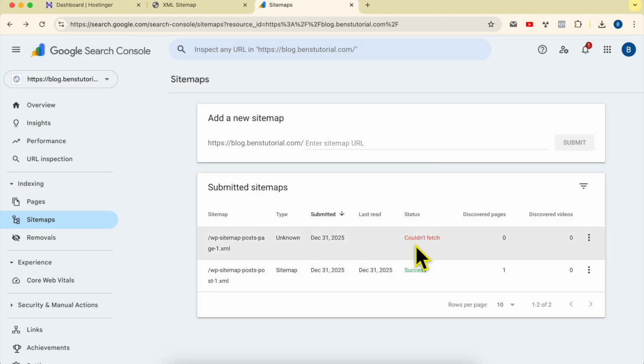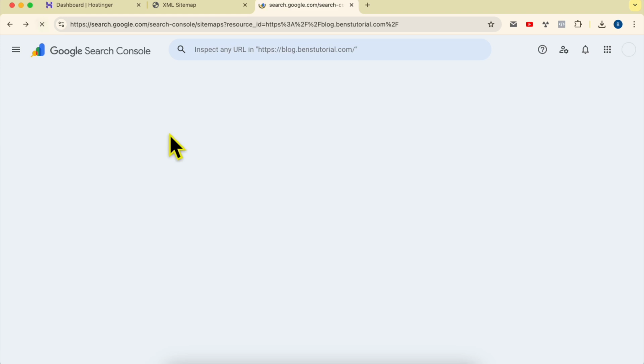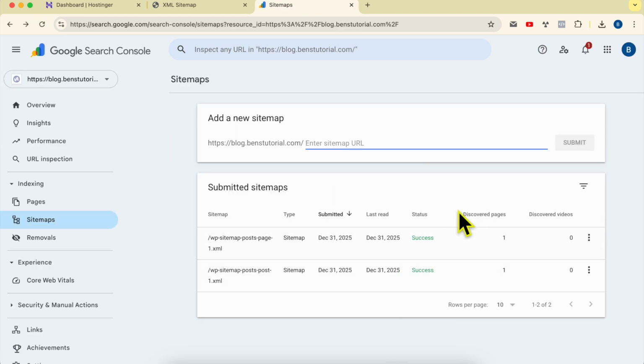Click on dismiss. If you see a "couldn't fetch" status below, don't worry, just refresh this page and you will see success. And this is how to add a sitemap in Google Search Console.